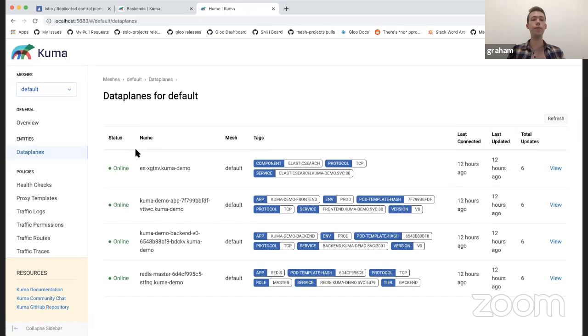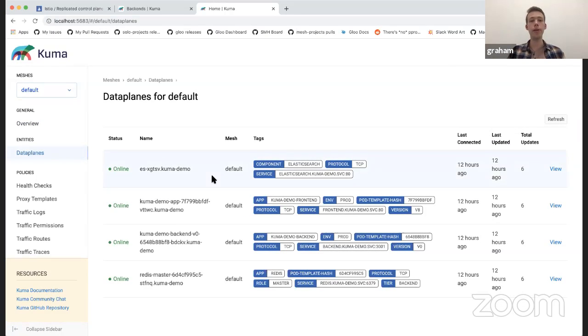I already have a demo that they have put together running here. And we can see on this page that we can drill down into what tags are associated with a particular service, and when the last connect time was. Another terminology explanation: Kuma refers to the Envoy proxies as data planes because they may not be sidecars if you're running outside of Kubernetes. So you would have an entry here per Envoy proxy instance that's running. And we can drill down even farther.